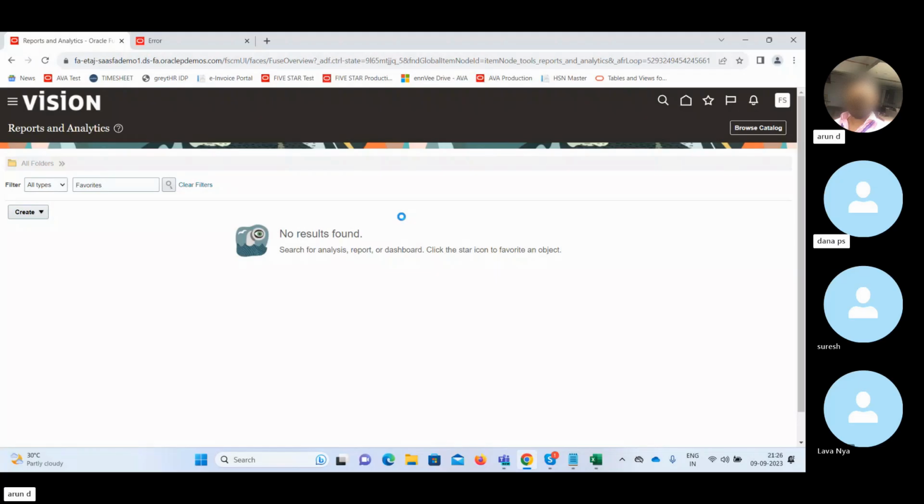And the second thing is what I said, the OTBI report. And the third thing is that we have an Essbase database, the multi-dimension database. Again, this is not there in EBS, which we have in Fusion. Quickly I'll explain this.